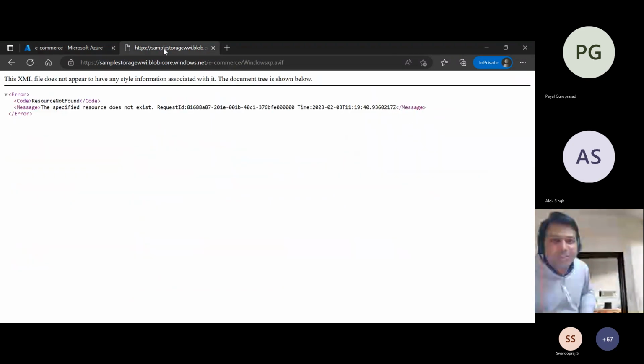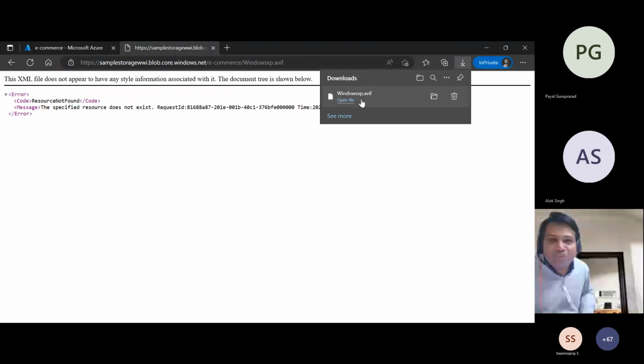And let me come here and refresh it, right? So when I refresh, you see there is a file downloaded automatically. This is not an image file, but this is a file. If you upload an image, you will be able to see the Windows XP image here, right? But you see this has now downloaded a file.